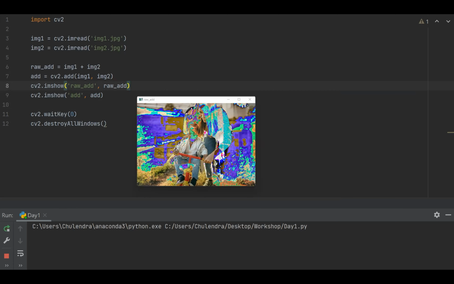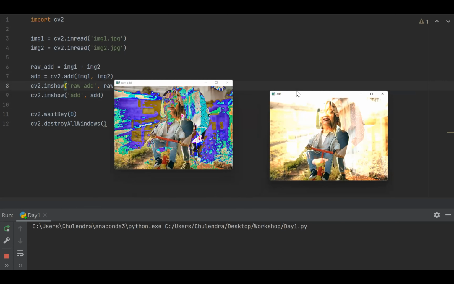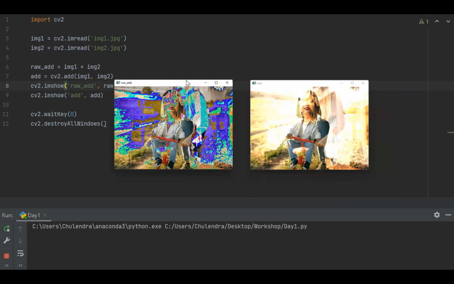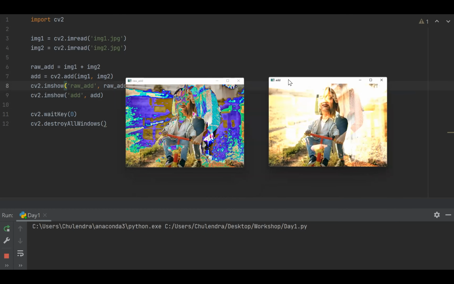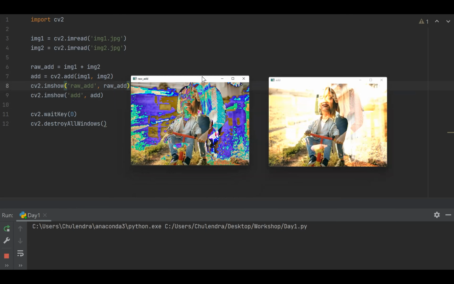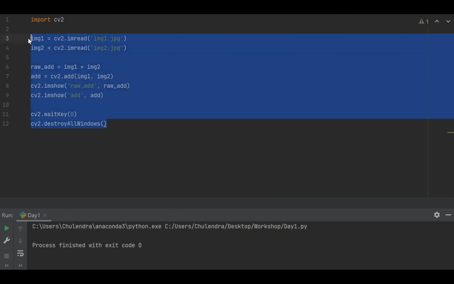This is the result I got. So observe the difference between these two, right? This is row addition. This is the addition given in the cv2 library, right? Why is there a difference, right? I'll tell you about this. Why is that? I'll comment this out.